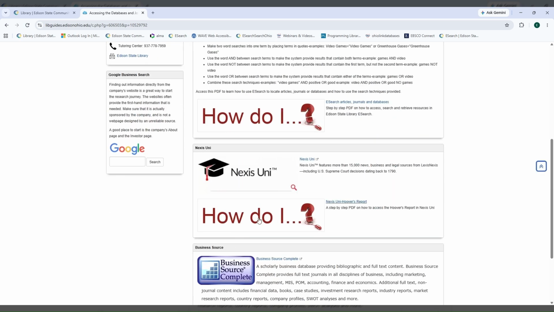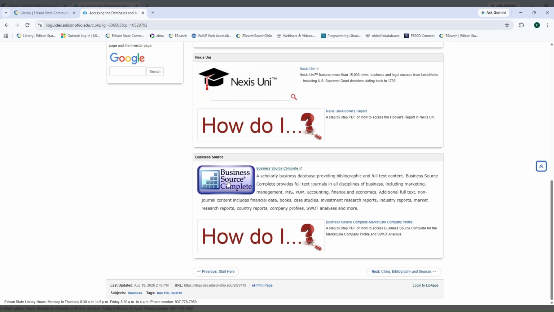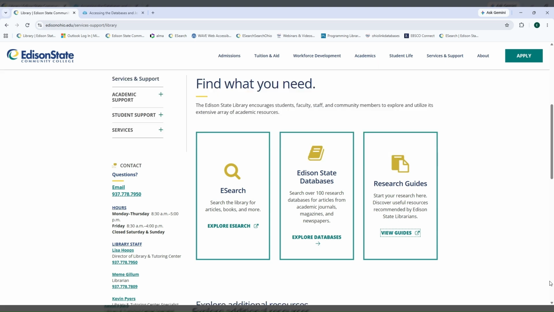Nexus Uni has the How Do I, and you can select these. They'll take you directly to the databases also. And here's the Business Source Complete and the How Do I for that. I am going to go back to the library's main page. We clicked the research guides to get to that Business 110 research guide. This time I'm going to select the Explore Databases.